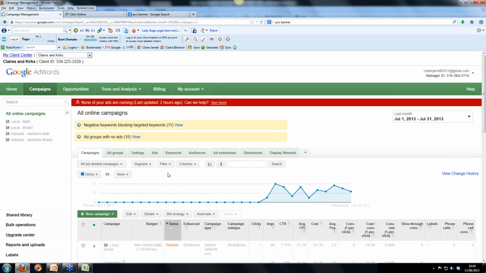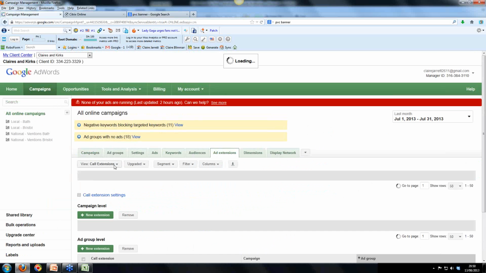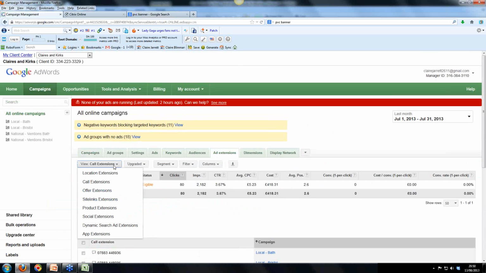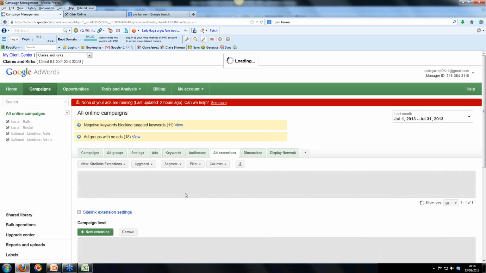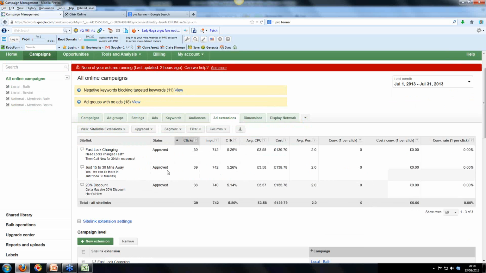And your site links would be, if I go to Add Extensions, click on the drop-down arrow here where it says View. I'm going to go to Site Link Extensions. Okay, now you can see that I've got 3 site links here. But look what you can now do. You can now include an extra sentence underneath them.